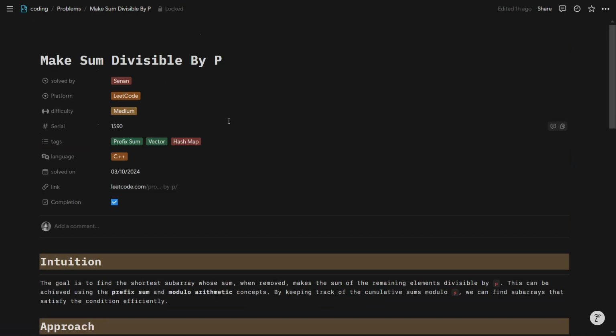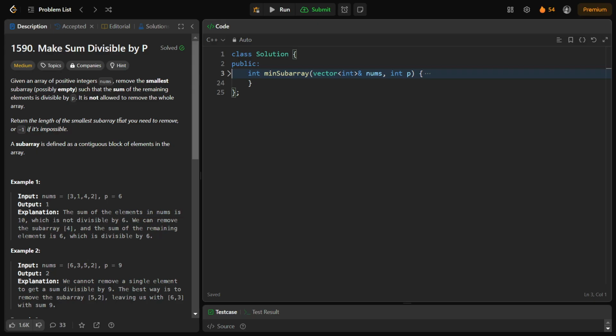So let's get started. What is this question asking? The question is saying make sum divisible by p. Given an array of positive integers nums, remove the smallest subarray, which could possibly be empty, such that the sum of the remaining elements is divisible by p. It is not allowed to remove the whole array. Return the length of the smallest subarray that you need to remove, or -1 if it's impossible. A subarray is defined as a contiguous block of elements in the array.